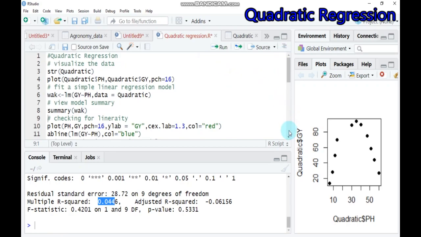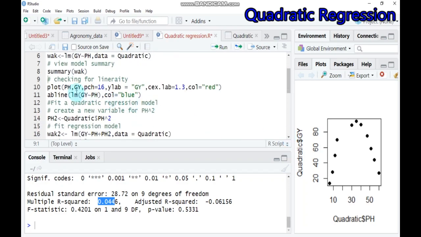Again, if you want to check linearity by drawing the graph, you have to plot, then plant height, followed by grain yield. The y-axis is labeled as grain yield, and also cex.lab gives a good axis size in both x and y. Then color is equal to red.